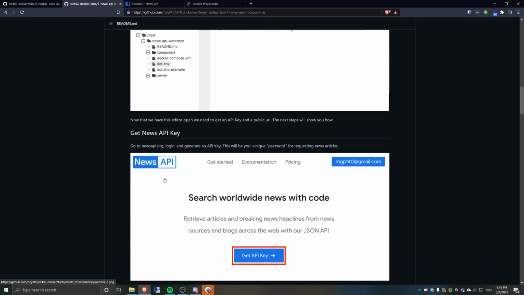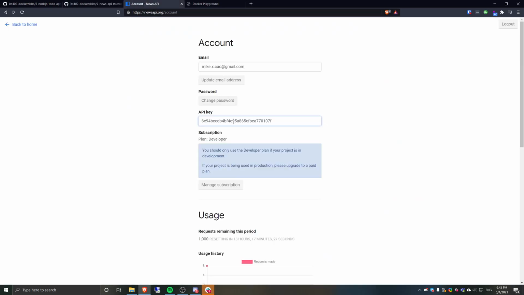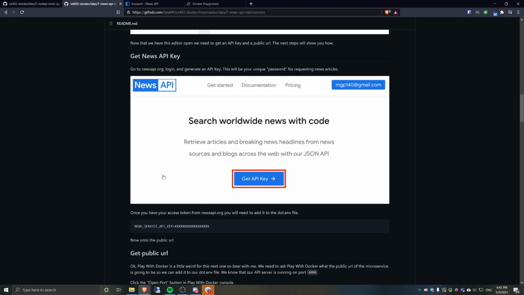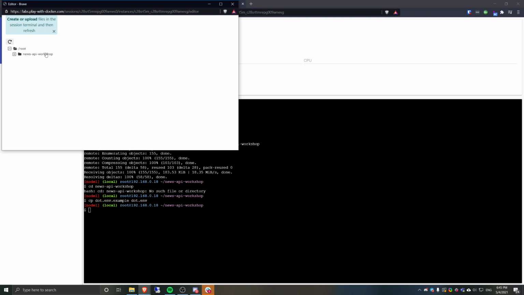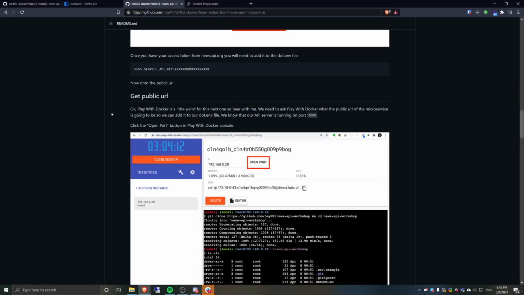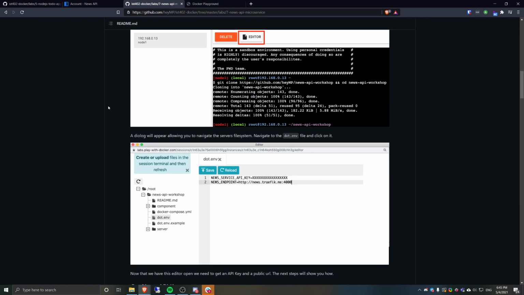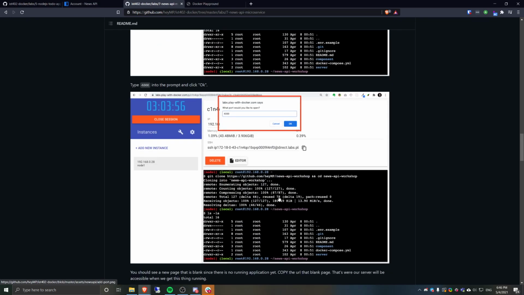And then we're going to get our news API key, which I have right here. And then come over here, editor, news API workshop, .env, save. Back here. Don't think we need to change the endpoint, actually. We wait.